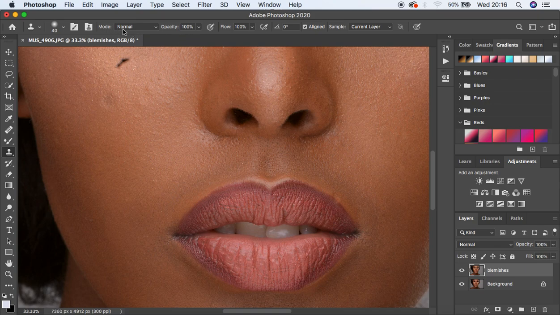Make sure the mode is normal, opacity and flow are at 100, and now increase the size. When you hold down the Alt key and left click on a clean area next to the blemish, release both buttons, and now left click over the blemish, you're going to be able to remove the blemish from that particular area. So Alt click on this area and just click over that to get rid of it. So this is how you clean up skin.